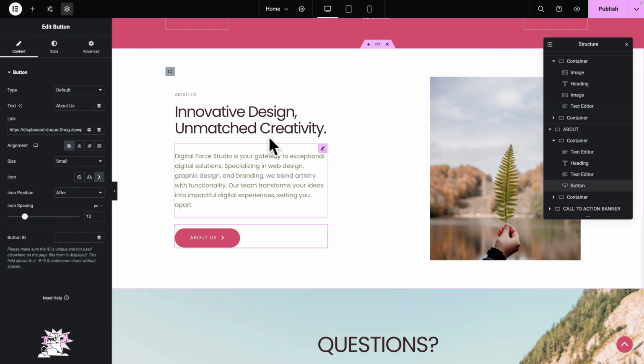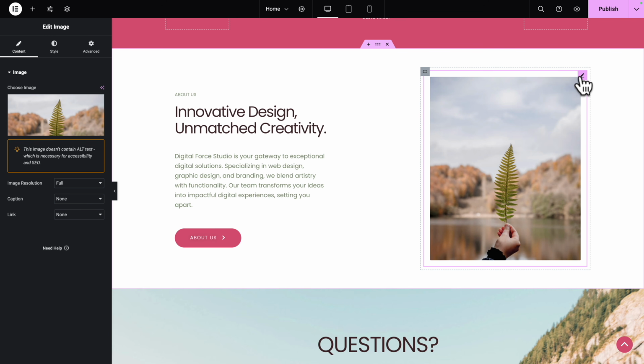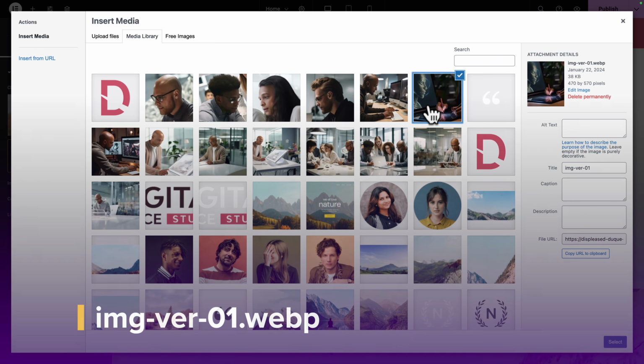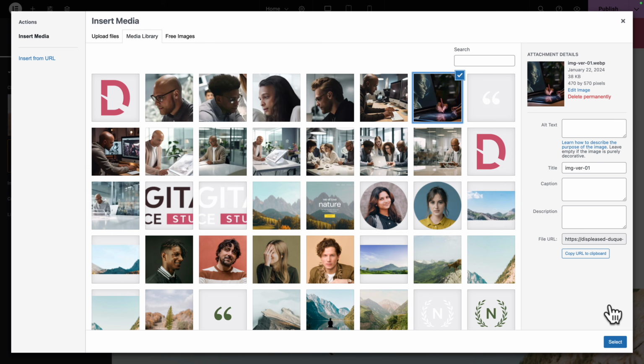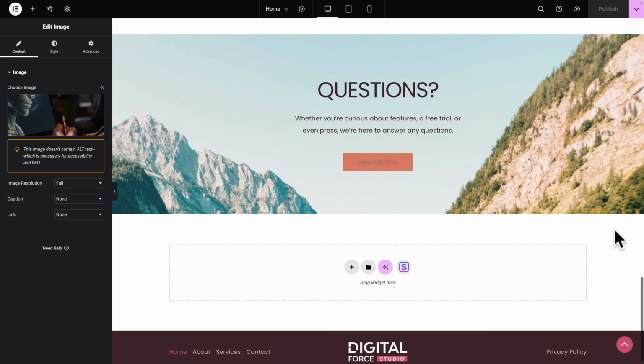Let me scroll back up. Let me close the structure panel and let me select this image here. Then click on choose image and we're going to select this image here. Next, click on select. Awesome. Let's click on publish and let's scroll down.